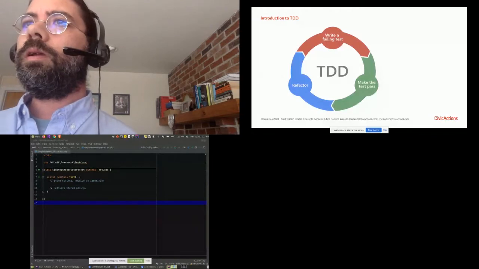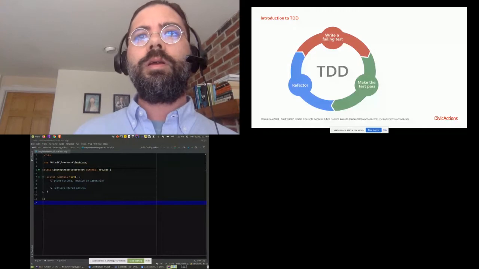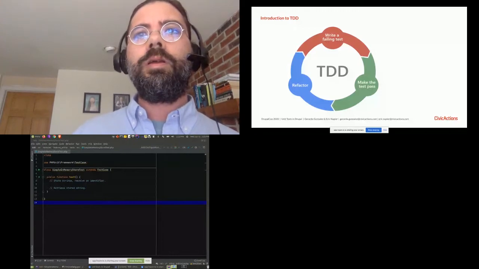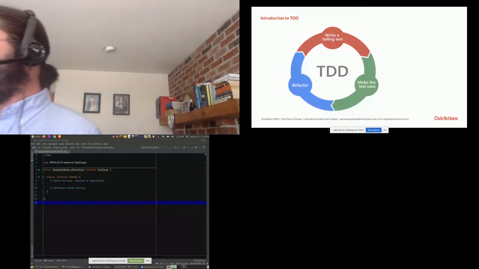Cool. So I'm sharing my screen at the moment. If you want to see it larger, double click on it so you can see what's happening on my screen.